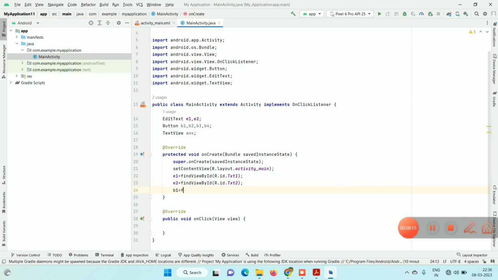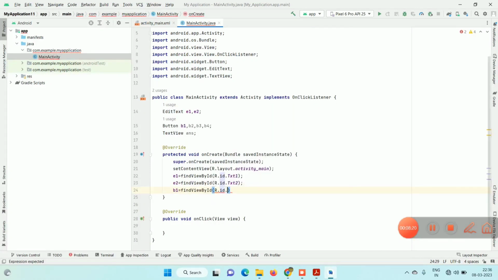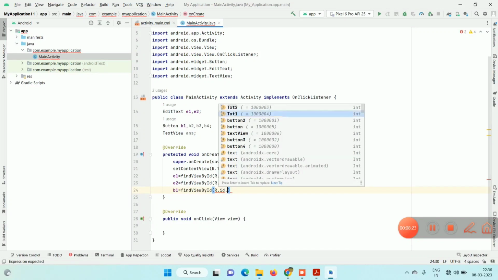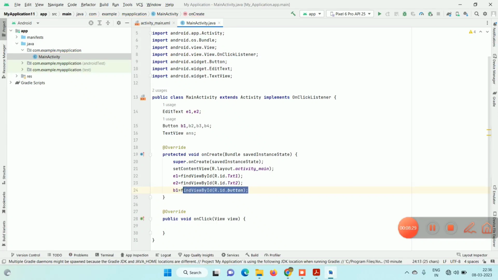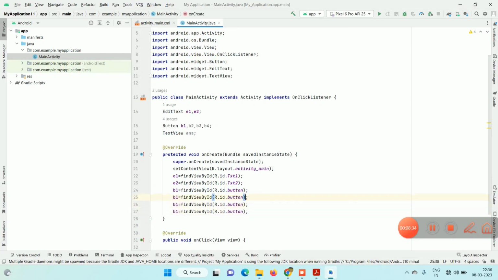Register button: b1 is equals to findViewById, R.id.button. In the same way add and register everything for 4. So we'll give a name, that's it: b2, b3, b4. Okay, 2, 3 and 4.